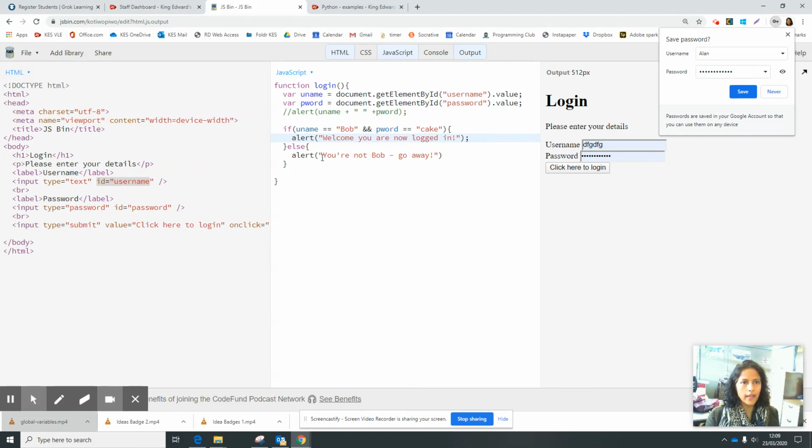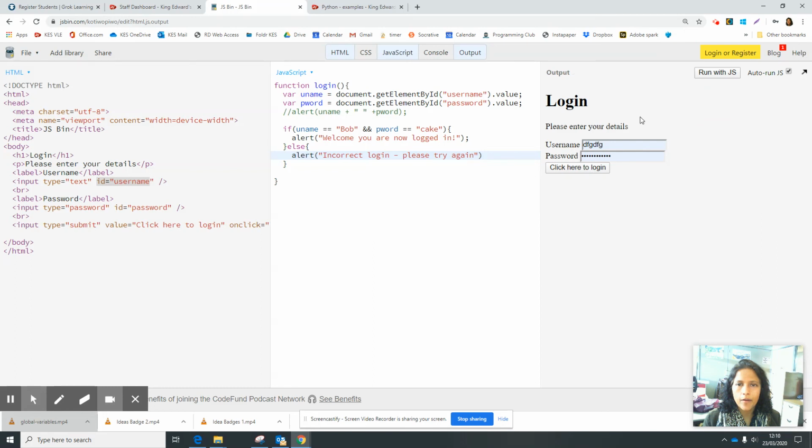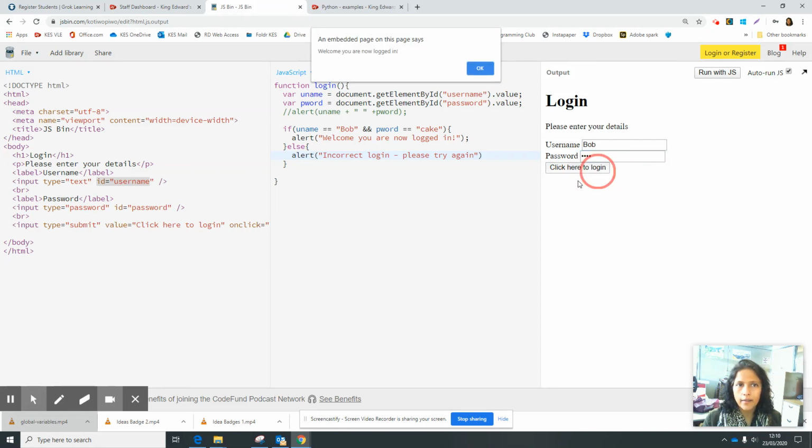And then we can say, incorrect login, please try again. So if I run the JS and I say George and the password is password, I should get incorrect login, try again. If I try that with Bob and nothing, it says incorrect login, try again. But if I now try it with Bob and cake, click here to log in, it says welcome, you're now logged in.